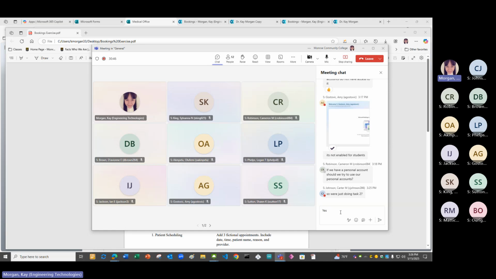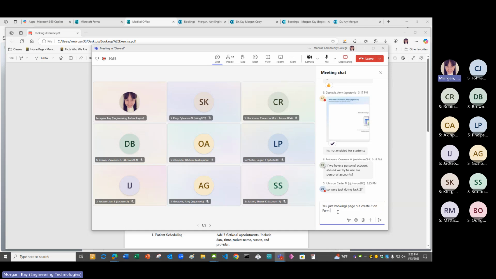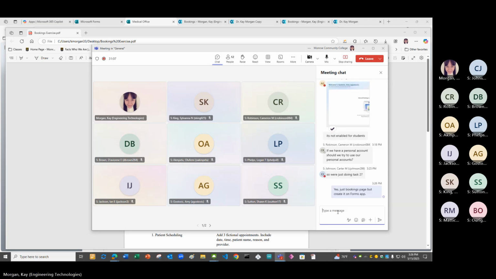So Carter is asking, yes, just the bookings page, but create it on the Forms app, yeah, because our booking app is not working. And submit your link. Make your link. Anyone can use it.